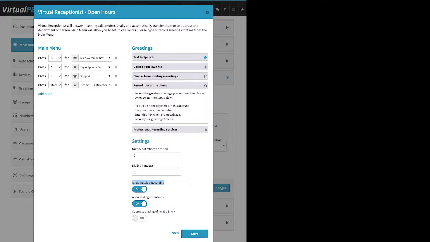Right, so you call in during your open hours. When you hear your greeting play, you would enter in this PIN number. This PIN number is specific to this time of day, right? So it only works during my open hours. If I called in on Sunday, which is when normally I'm closed, this PIN number would not work.